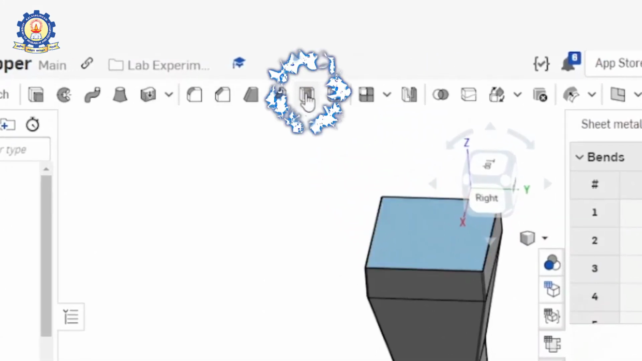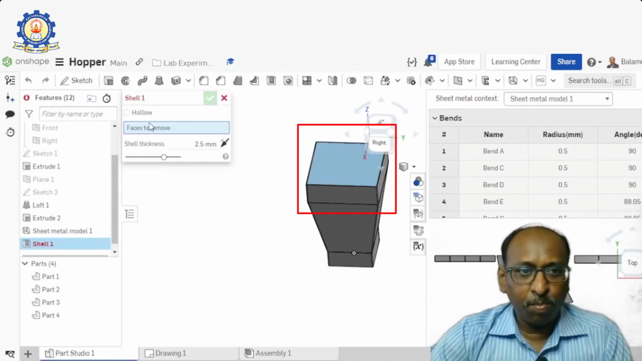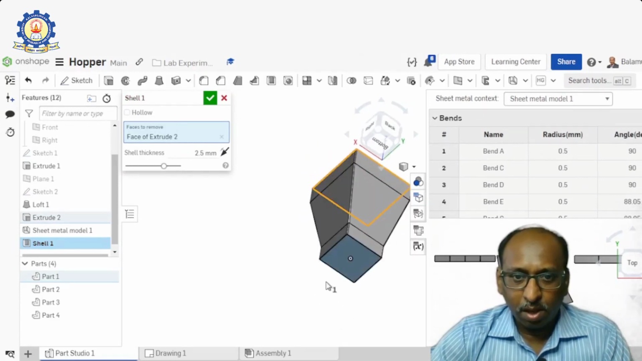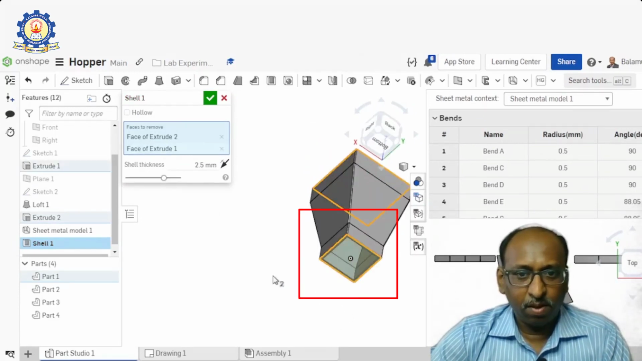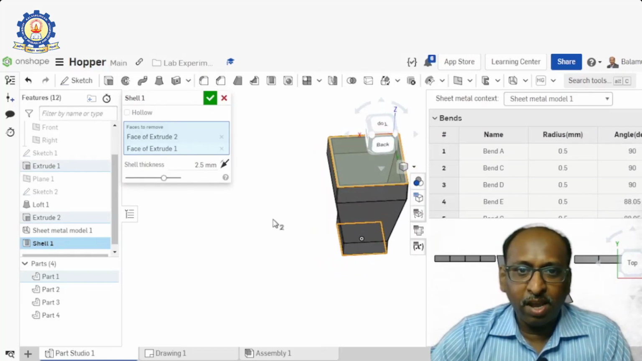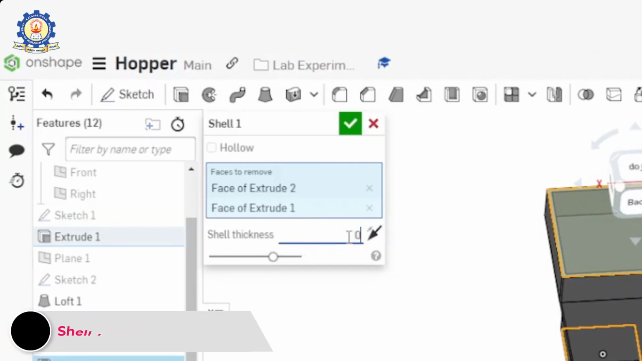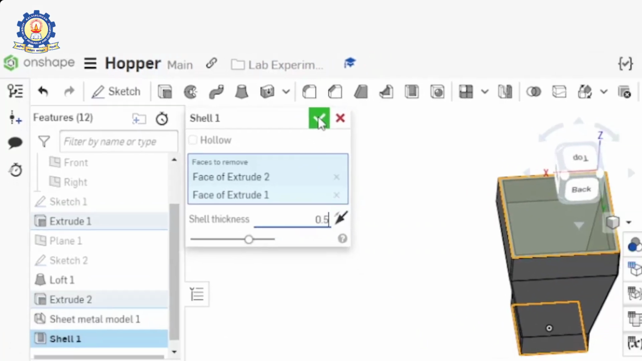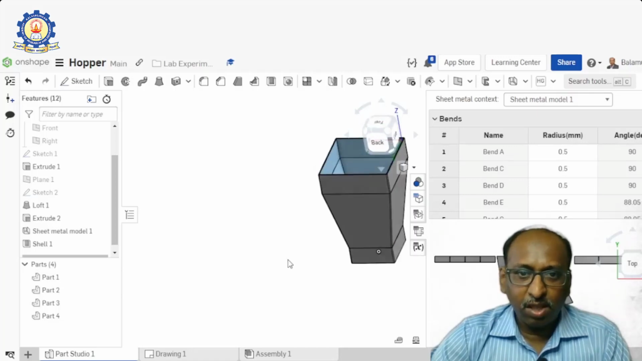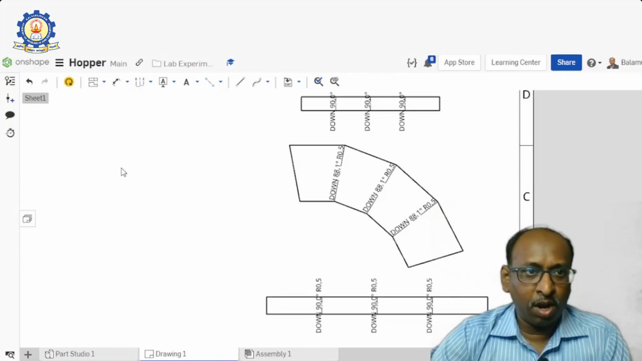So just go to shell, faces to remove, select the top face and the bottom face. You can see this is how our hopper will look in 3 dimensions. The shell thickness, let me give it as 0.5 mm. Click on the green tick mark. So now you can see the hopper shape that you can insert into your drawing.